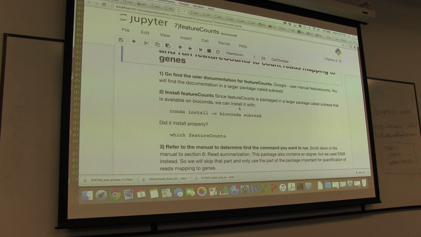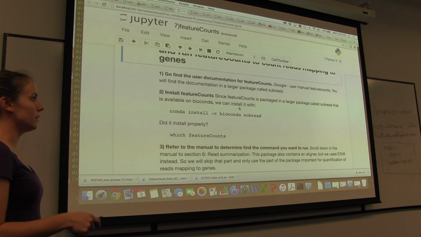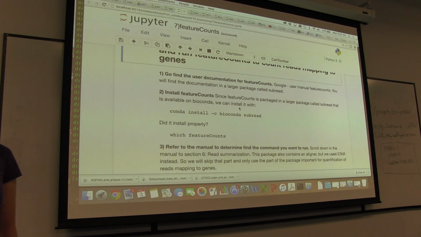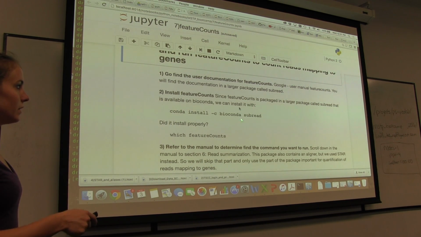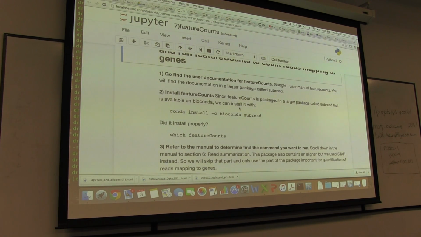Okay, so featureCounts, as I mentioned, is included in this larger package called Subread, and yay, it's available for installation with Conda. So we're going to install it from the Bioconda channel. As I mentioned, it's buried inside of this package called Subread.